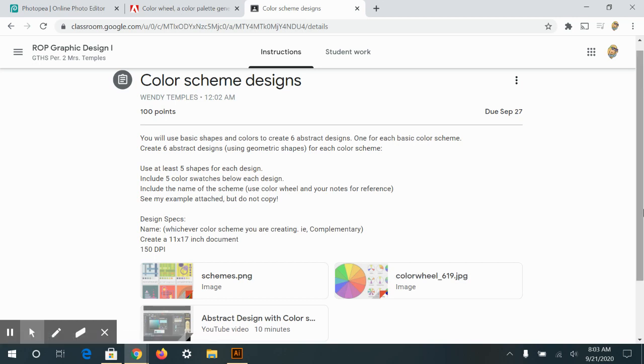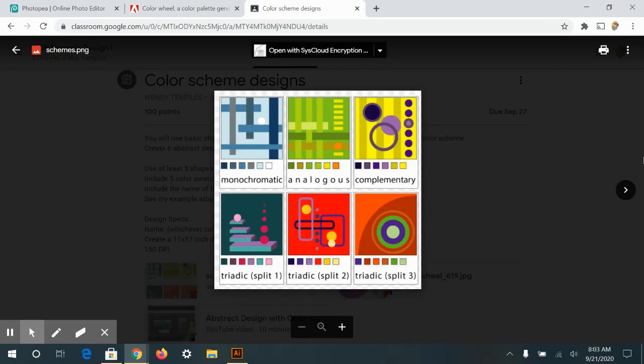Hello and good morning. So today we are going to create abstract designs using color palettes. You're also going to apply other principles into your work, such as balance, harmony, contrast. Okay, and as you guys start creating these posters, everything should kind of fall into place. All right, so here are some examples that I've used.